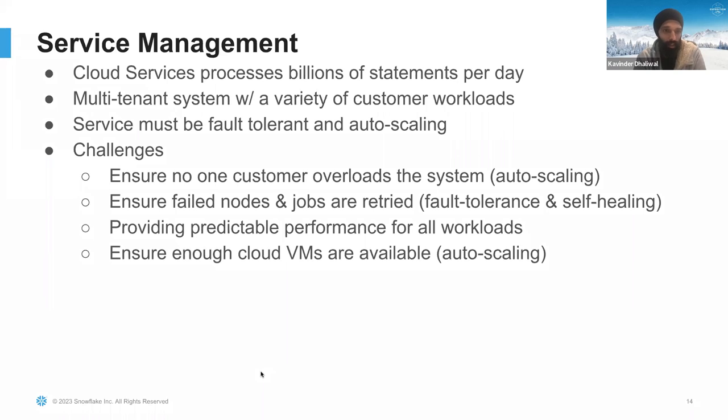And then finally, ensuring enough cloud VMs are available. We have mechanisms in place to keep a free pool of VMs available. The challenge is not reserving too many VMs, but also not reserving too few, so that you can scale up, but Snowflake isn't wasting too much money holding on to VMs that never get used. Next slide.